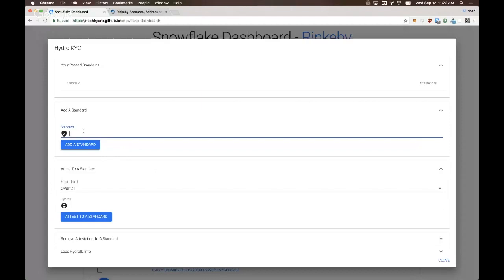So for example here, let's say I want to add a standard. Someone give me a standard. Member of Hydro community. Member, great one, of Hydro community.